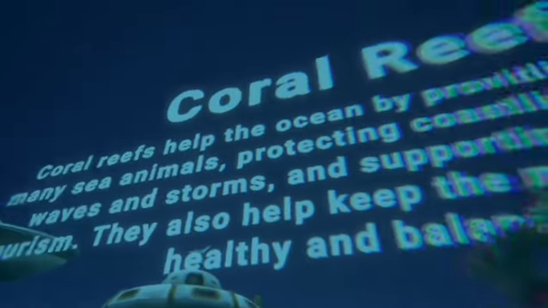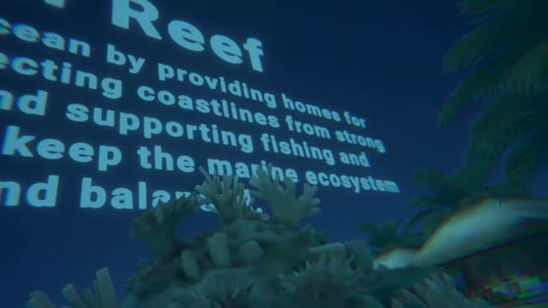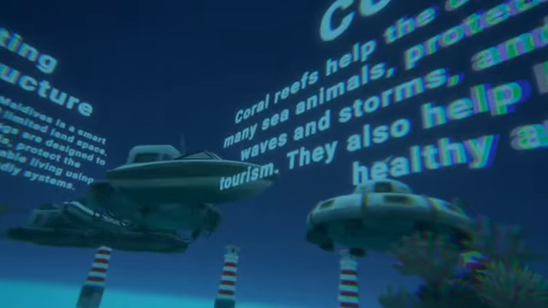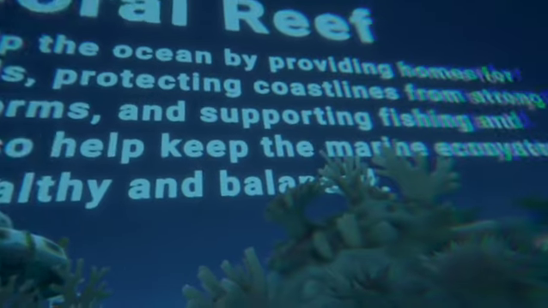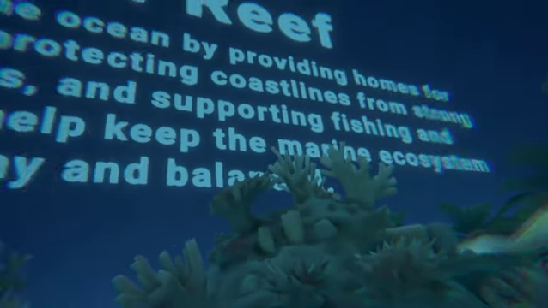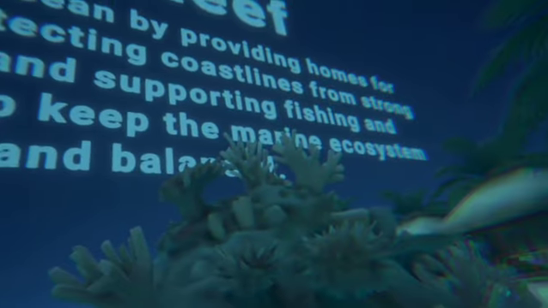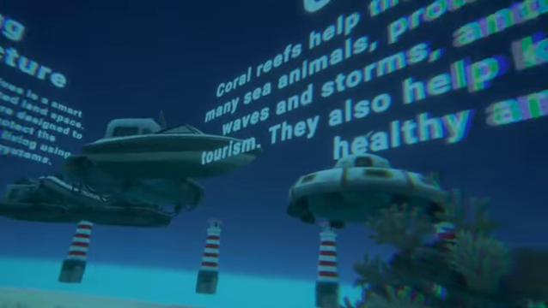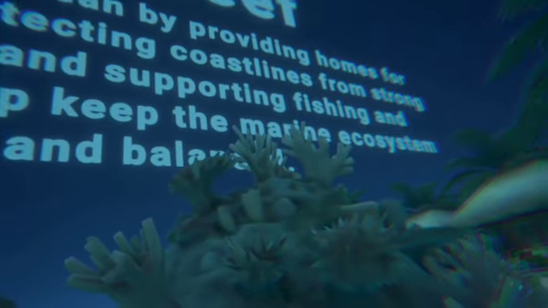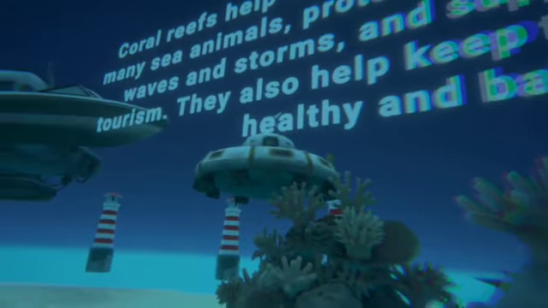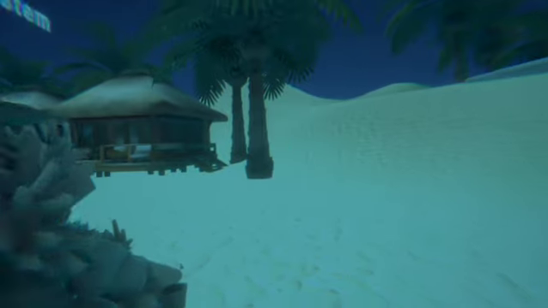Coral reefs help the ocean by providing homes for many sea animals, protecting coastlines from strong waves and storms, and supporting fishing and tourism. They also help keep the marine ecosystem healthy and balanced.